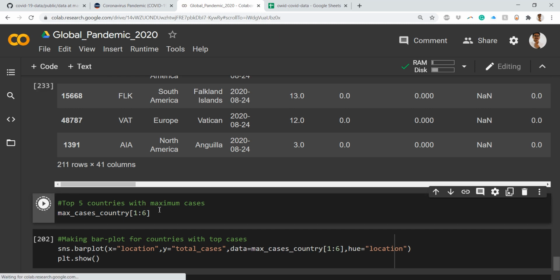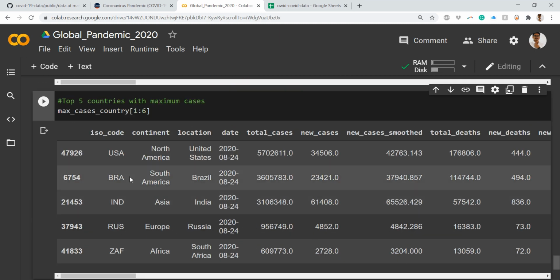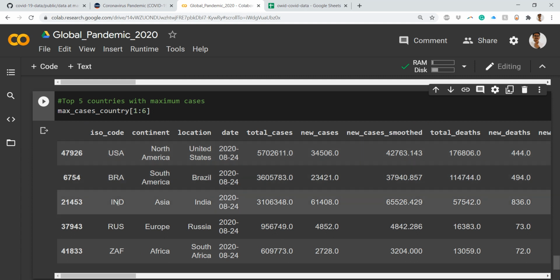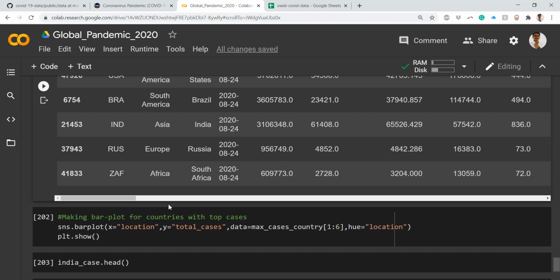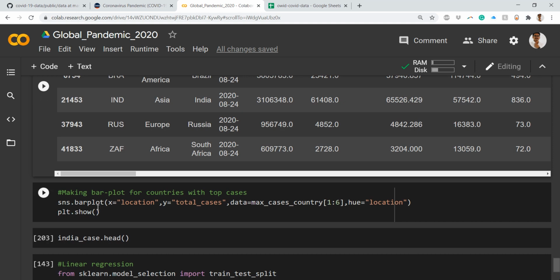Okay, so these are the top 5 countries with the maximum cases. The top 5 countries are USA, Brazil, India, Russia, and maybe South Africa. Okay, we'll just plot this. To better understand this statistics, I'll do a bar plot. That is the same plot we'll do for this, and the maximum cases, that is 1 to 6, will not have all 6 because we set 5, so it will run from 1 to 5. And the color that I'm putting is based upon the location. I want to color this bar plot.